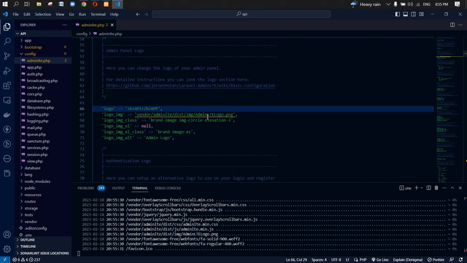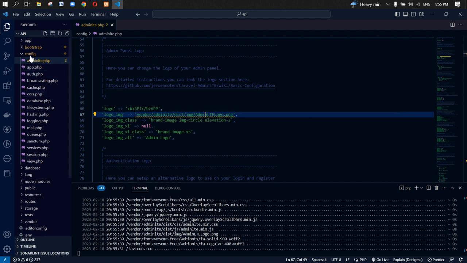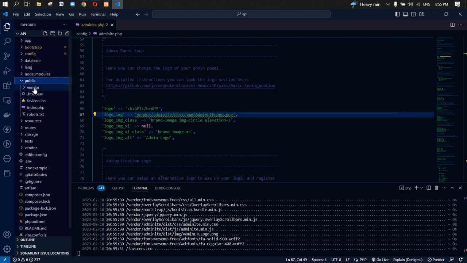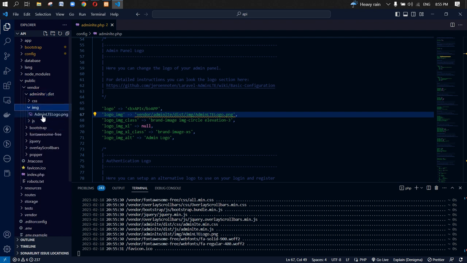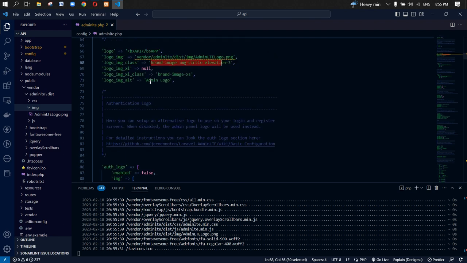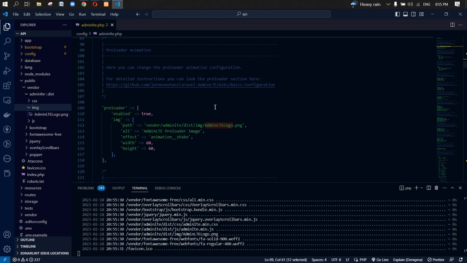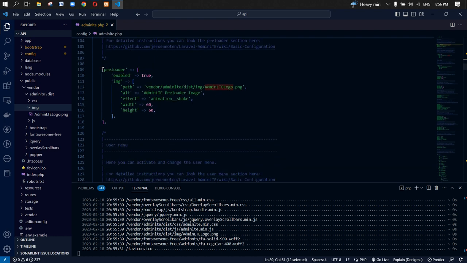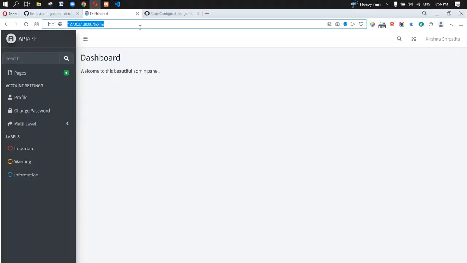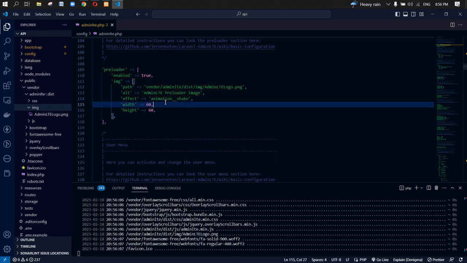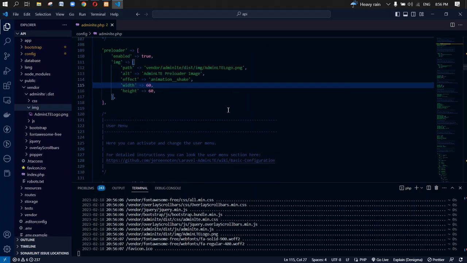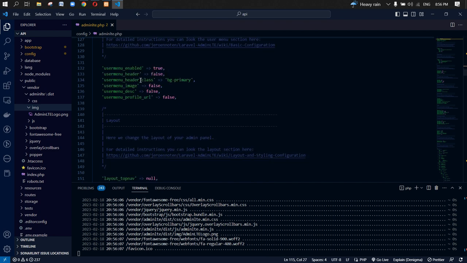Yeah, there we go. We can change the logo, which is inside the public folder. So public and then vendor and then AdminLTE inside the image. There you go. You can change the logo from here. We can change the elevation as well, and we can also set the alt name. Of course, we can change the auth logo that I said earlier. I'm gonna leave it like default, and we can also change the preloader from here. That preloader comes when the page is refreshing or loading. We can change the animation type as well, but this is the main thing I'm gonna enable.